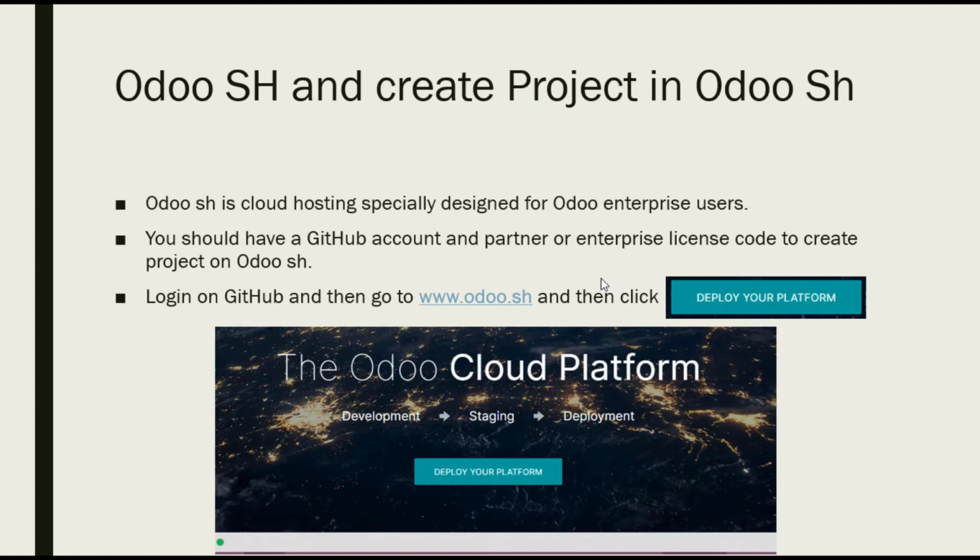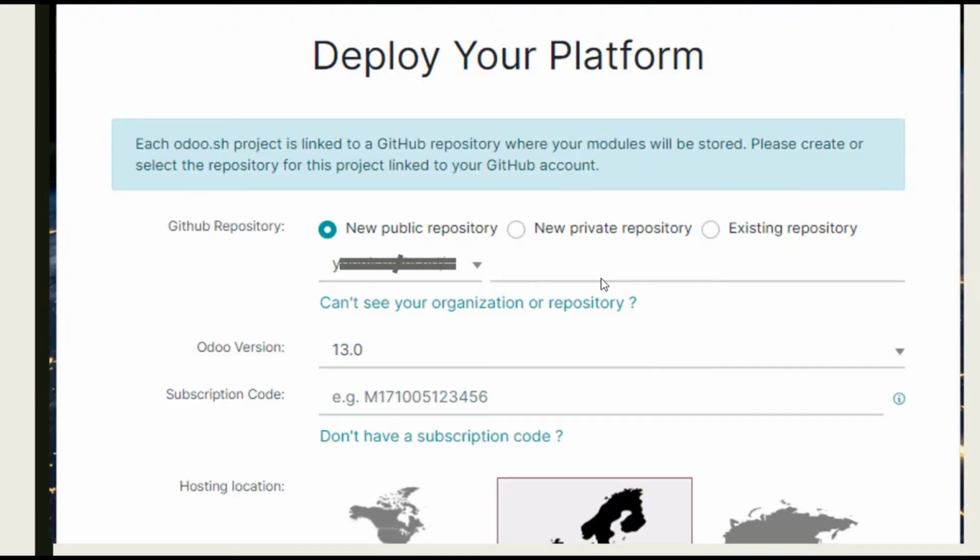You should have a GitHub account because odoo.sh is integrated with GitHub. So you must have a GitHub account and you should have a partner code or enterprise license code to create a project on odoo.sh. If you have these two things, then you should first log in on GitHub and then go to www.odoo.sh and click Deploy your platform. Once you click this button, you will see this screen.